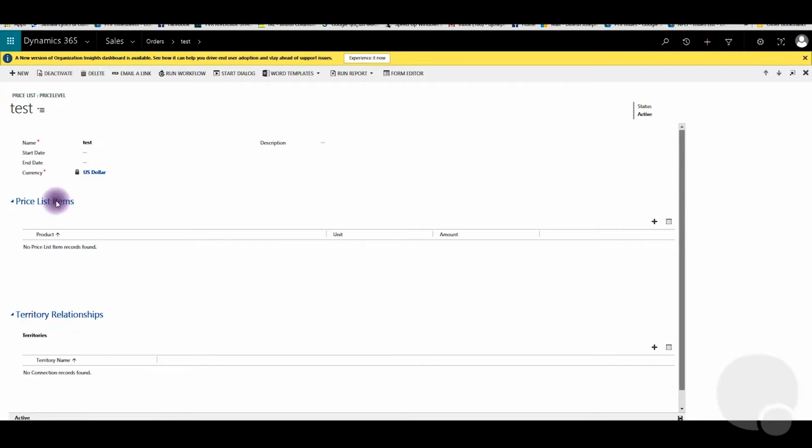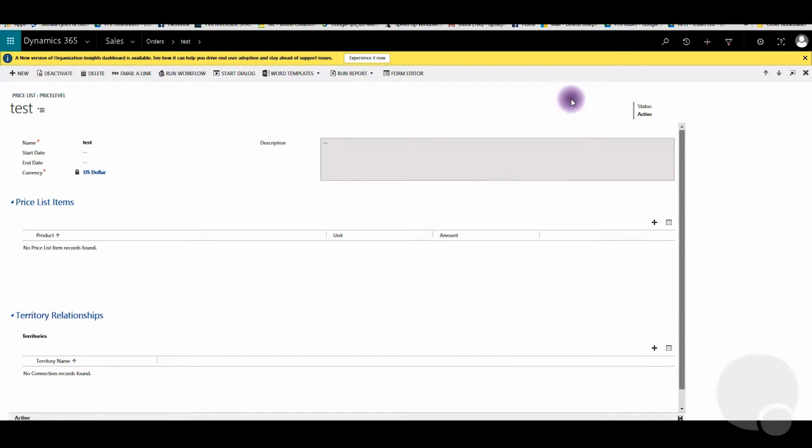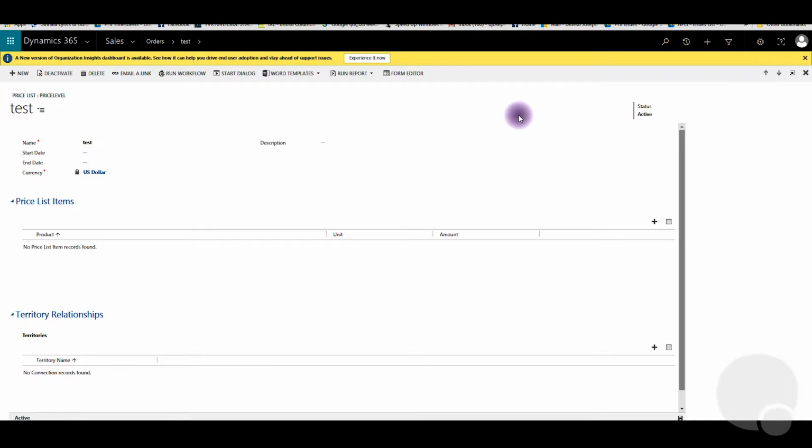Also, as you can see, the status says active. Usually, active price lists are deletable, and alternatively, if it were inactive, you would not be able to delete a price list. So we'll take a look at this problem and find out if there's any other association apart from line items and territory.